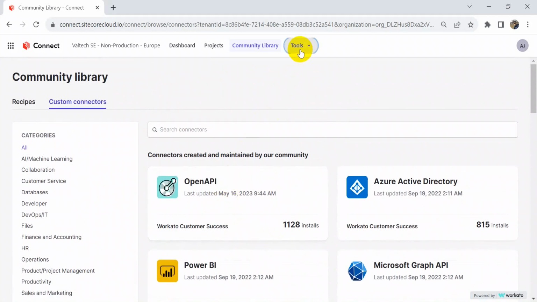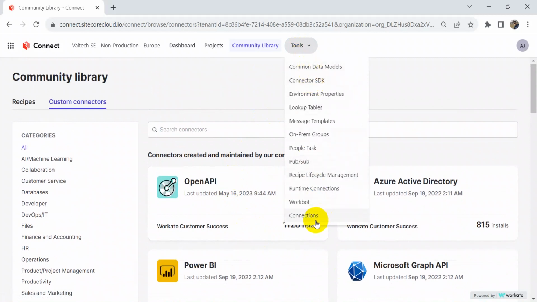Then we have a tool section. Here also you'll find different options like common data models, connector SDK, how to basically use this connector SDK, environment properties. So there are different other things which I have not explored all of them. But you can also see all those things, and we also have connections here.